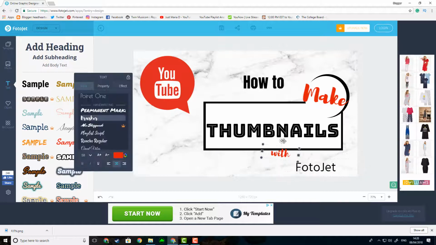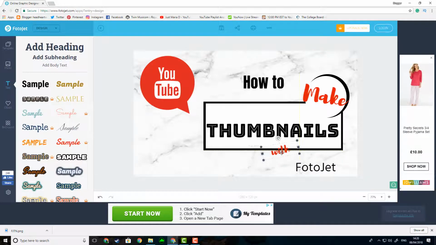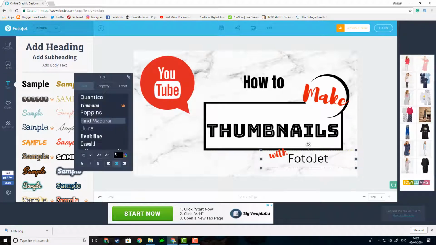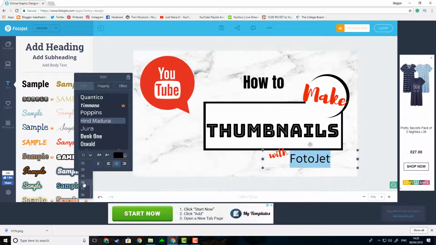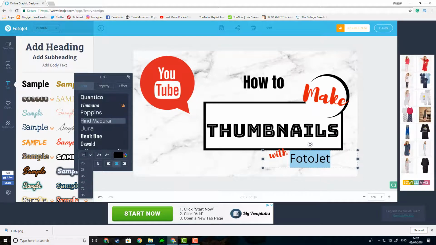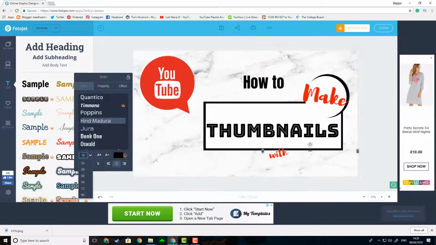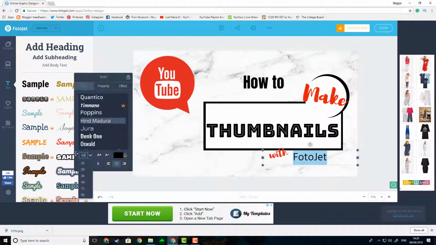Let's move you out of the way. With, there we go, FotoJet. And then we need to just make that a little bit bigger. So if one of the sizes isn't working, so if 48 is too small and 72 is too big, you can actually highlight here and put 60 or whatever. So you can actually manipulate that a little bit.